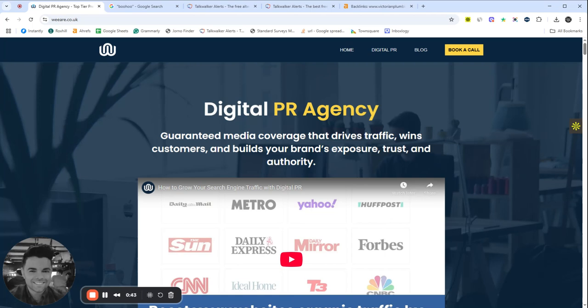So let's jump into it. Why do we track our links? First of all, we need to spot unlinked brand mentions, because if we know where they're coming from, we can request a backlink from that journalist. We've done all the hard work, so now it's about following up and trying to get that link live.